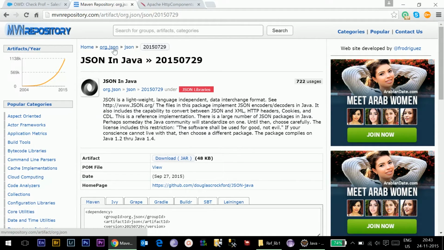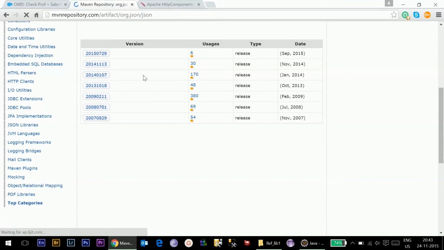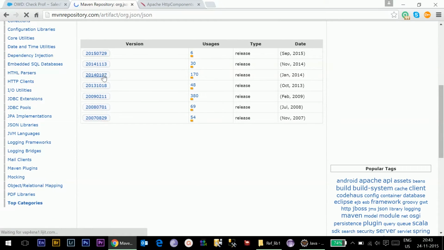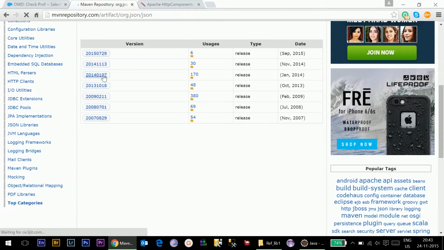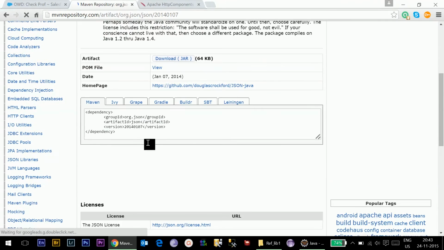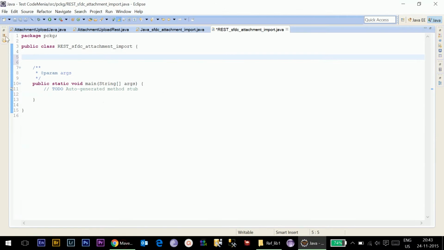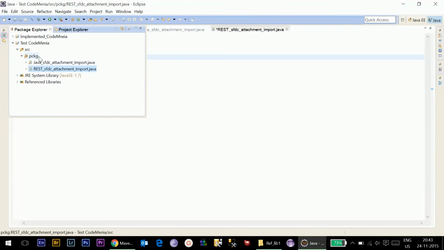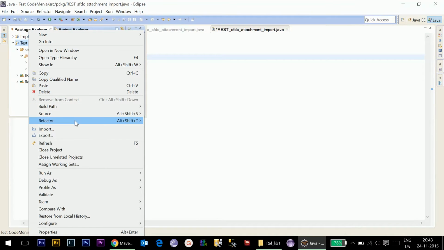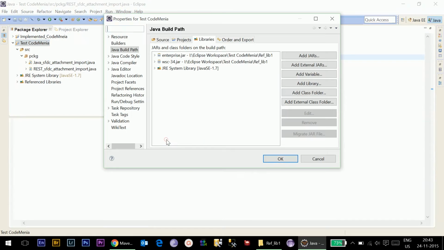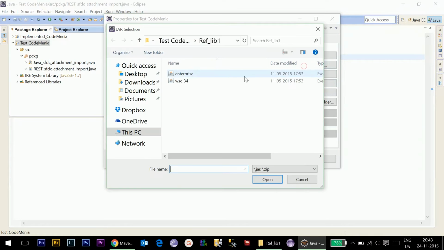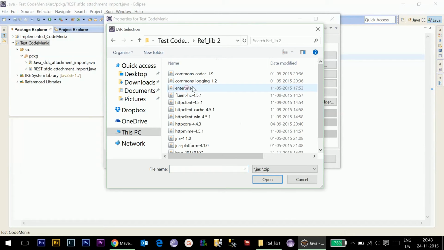Use this one, so it would be compatible with the JRE 7. So just click on this link and click on download. It will be downloaded, and include this into your project. So just right click and build path, configuration path, and click on add external jars. Here, I have kept this one.